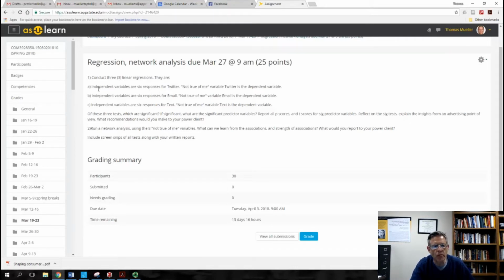The first one is you'll pull in the not true of me variable for Twitter, the one that was asking about Twitter. Okay, the independent variables are the 6 measures in the matrix question under the Twitter image. Does that make sense? Remember up earlier in the survey, we showed a picture of Twitter, and then there were the 6 responses. Those 6 responses for Twitter are the independent variables. The 1 response for Twitter, not true of me, very true of me, is the dependent variable.